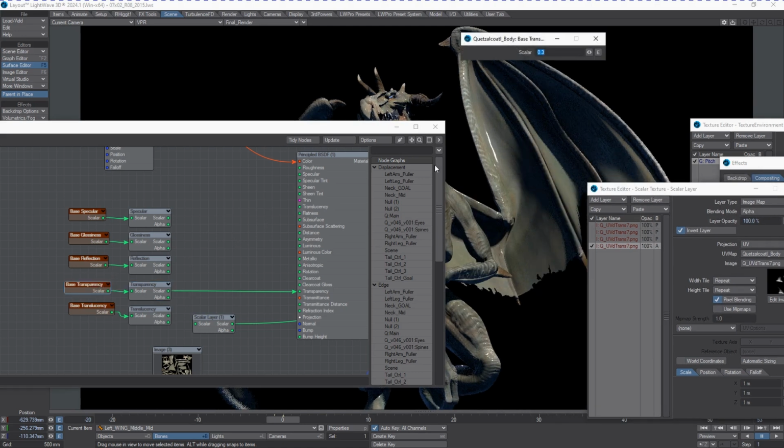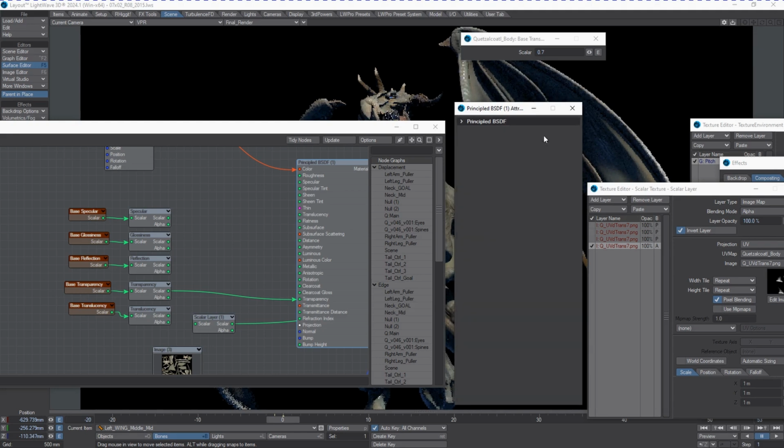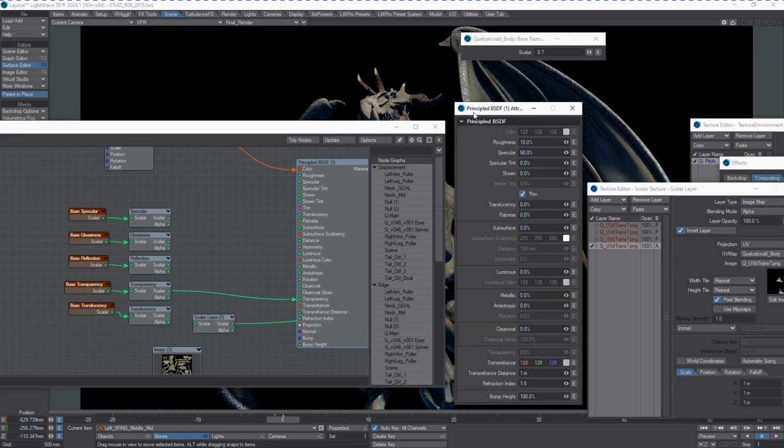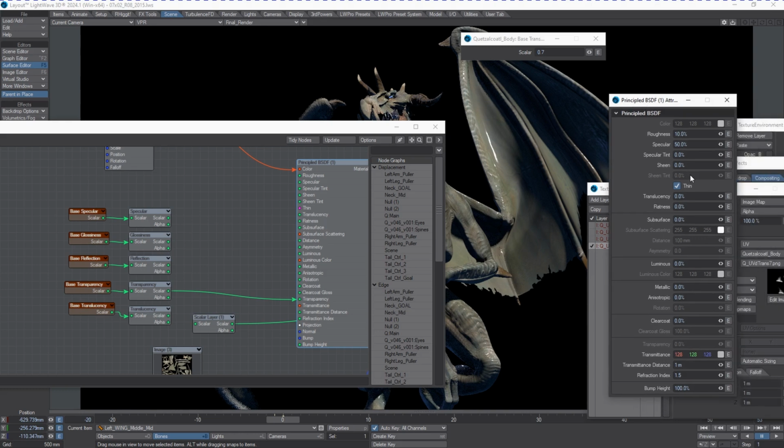But what is that base transparency set to? It's 0.3. Well, I think we need to crank that up. 0.7. Maybe even a little bit higher in a moment. Okay, so now that we've got that, we're going to double click on the actual surface and I'm going to hit thin. This will actually cause the wings to be evaluated as a thin material. And then we're going to start to crank things up for translucency. So let's go translucency 85% or 80%.